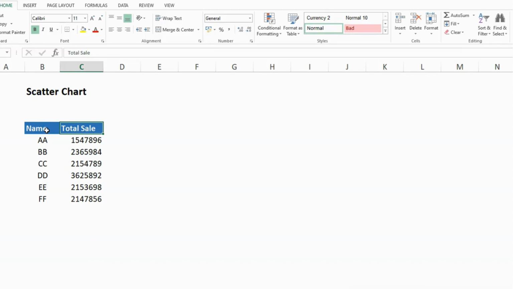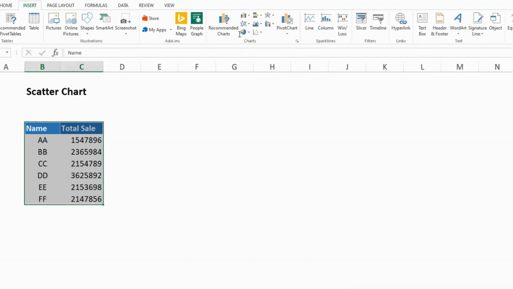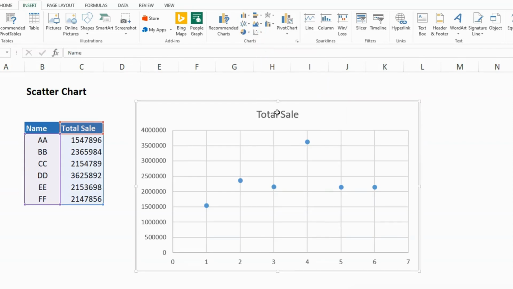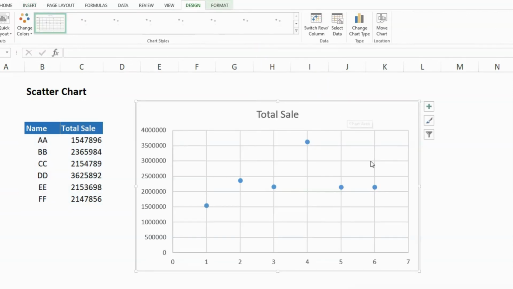If I want to apply scatter chart on my data, I will select the data and then go to Insert tab, and there are charts option here. The last one, if I click on the side, it's showing me the different types of scatter chart. I'm okay with the first one. If I click this one, it will apply scatter chart on my data.